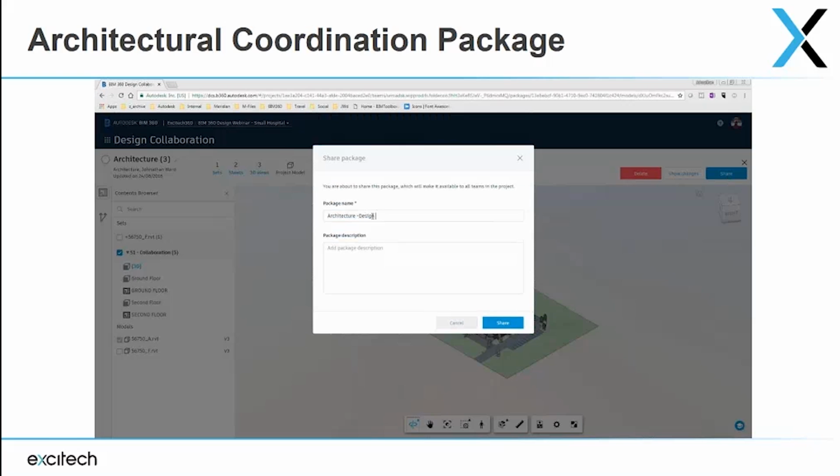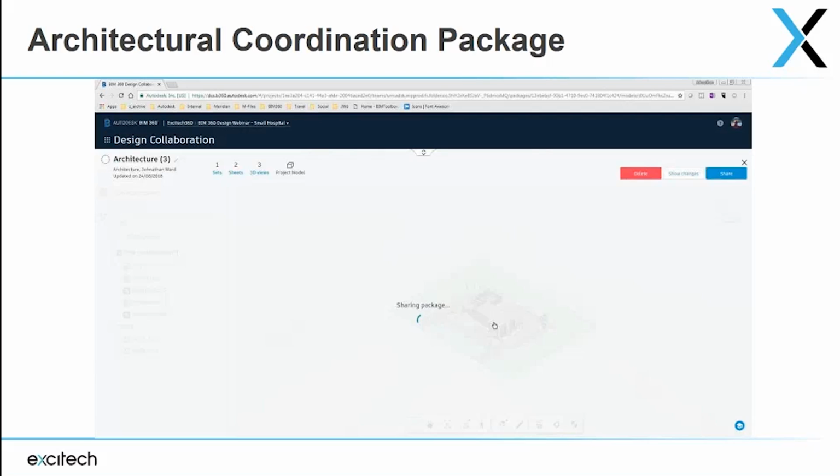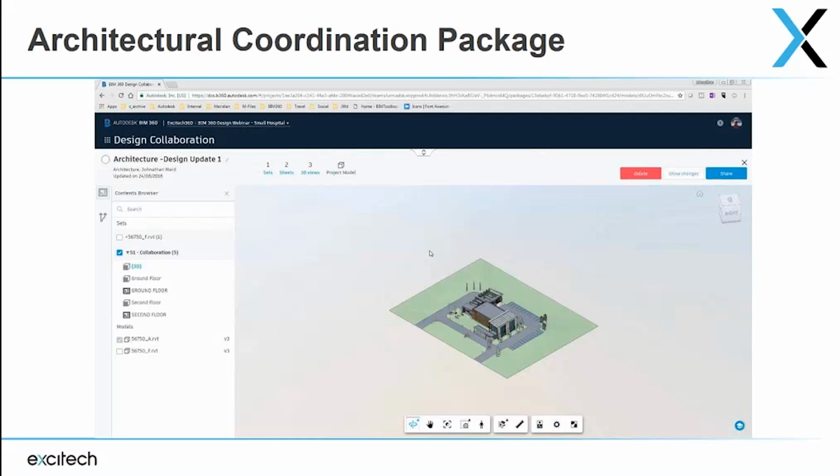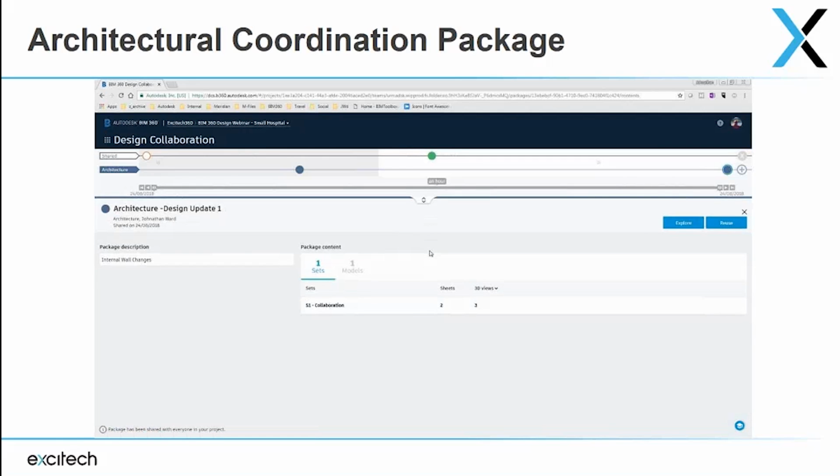So we give the package name and a brief description. Remember that these are available in the tooltip as you hover over these in the timeline. So just a brief description in there is good. That is now shared.